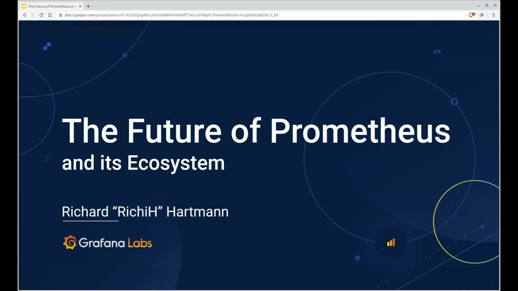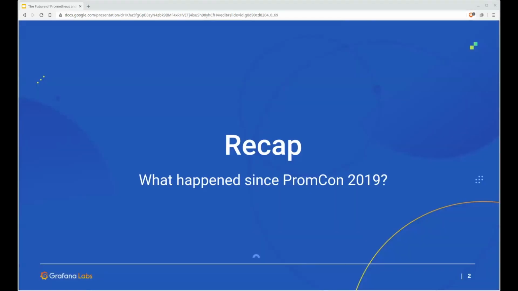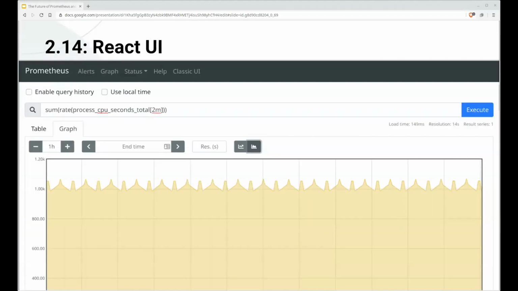So welcome to the future of Prometheus. Let's start with a quick recap of what happened since the last PromCon. For 2.14, the highlight feature was definitely the React UI. It's still experimental and it hasn't reached feature parity yet, but it's slowly getting there. And if you have a Prometheus which is 2.14 or newer, which you should have, you'll find a small thing in the upper right, which lets you try the new React-based UI.